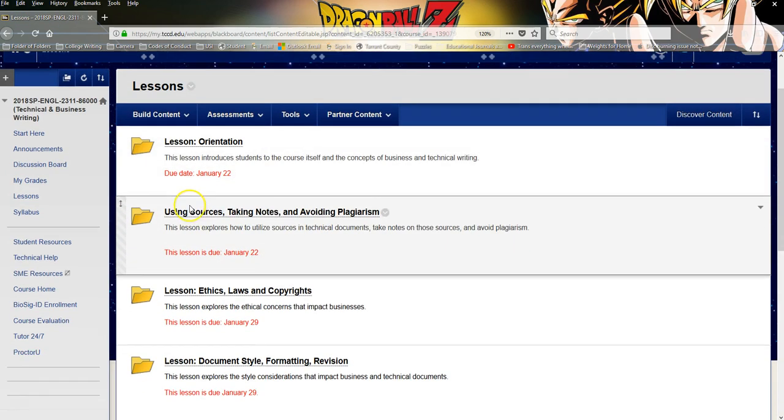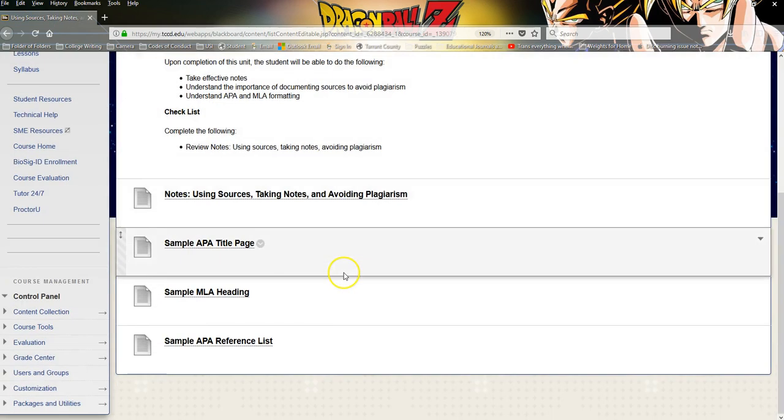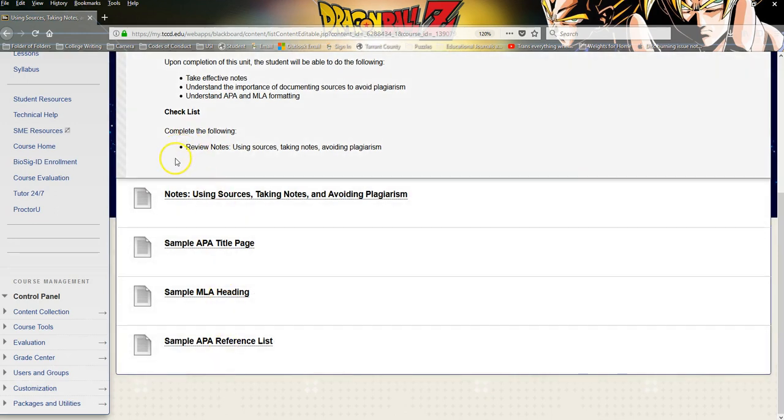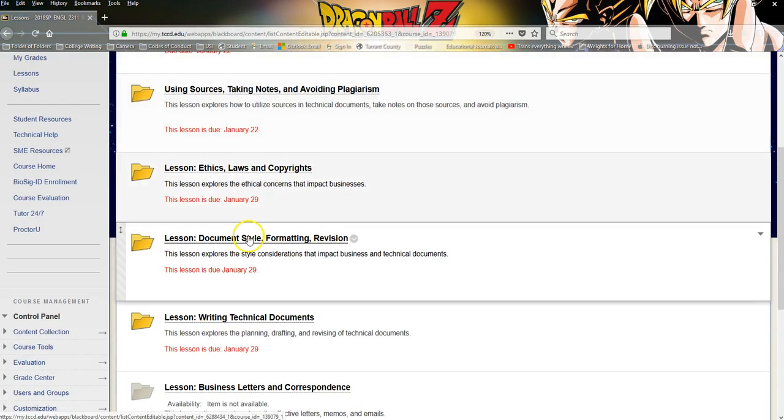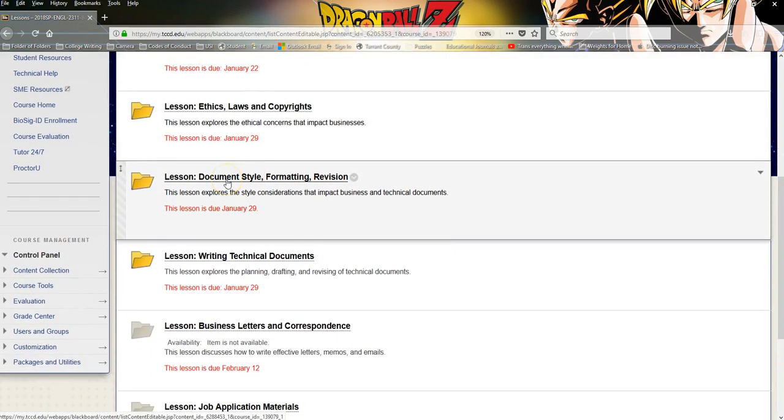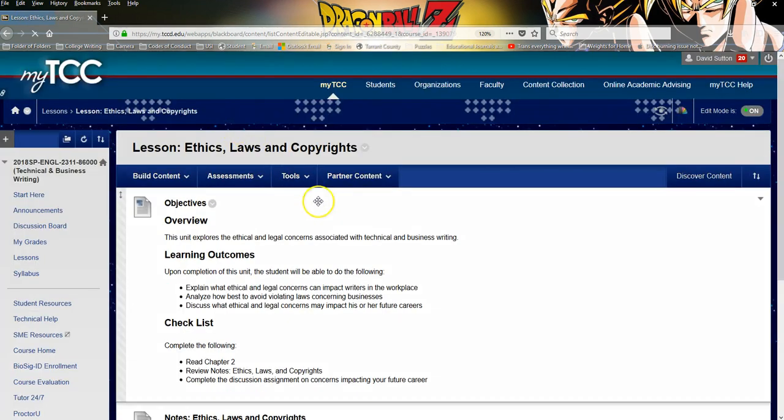Once you get done with one lesson, you move on to the next one. And you can see this is mostly going over overview information of setting up an APA or an MLA styled document. Document style, formatting, and revisions is still there. Ethics, laws, and copyrights. Click on this one.